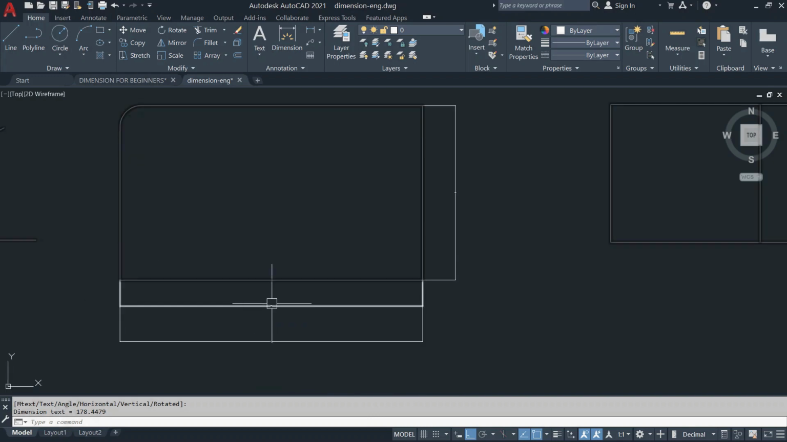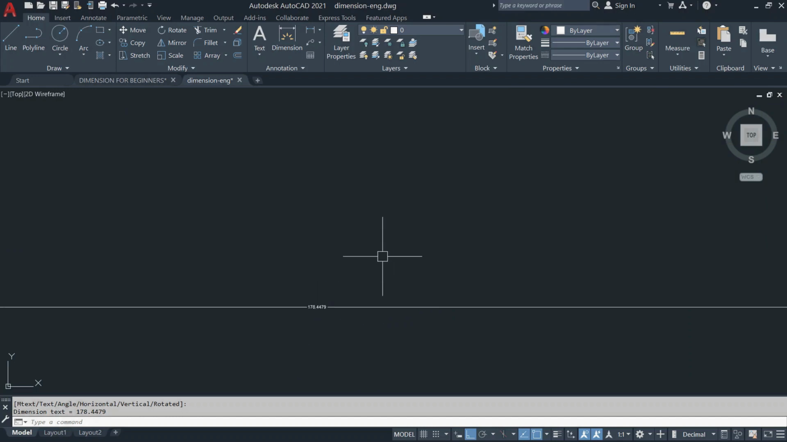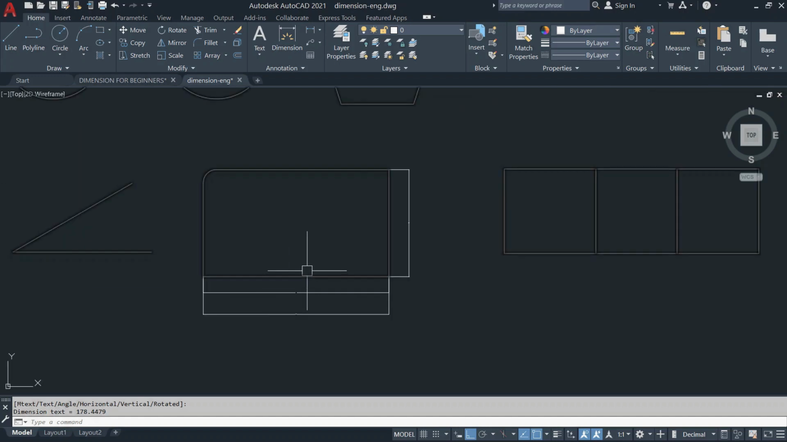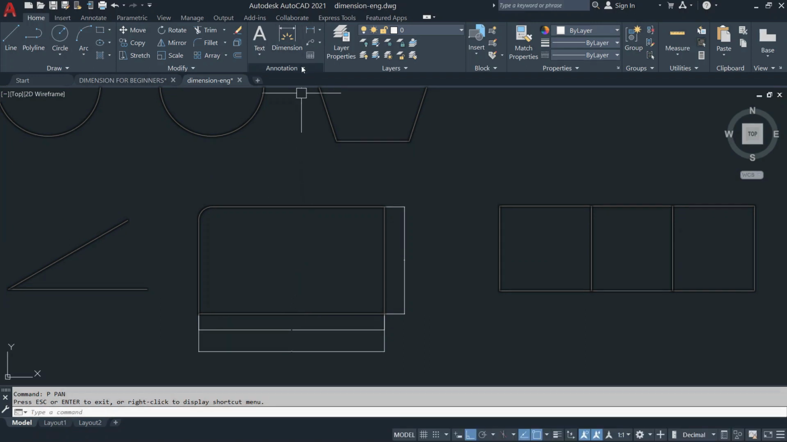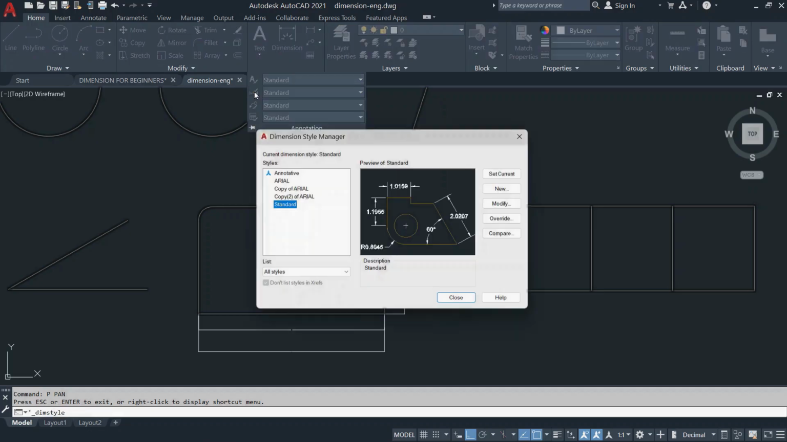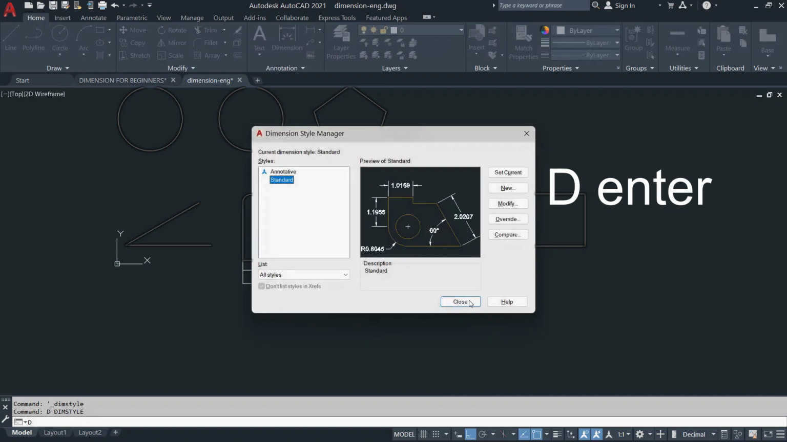You check the dimension, whether we can see the text or not. It's too small to see the text. In this condition, what we need to do is edit the dimension size. To edit the dimension size, we need to go to the annotation panel, click on the down arrow, then you see this is the symbol of dimension editing. Click on it. Automatically, you can type D enter to get the dimension style manager.